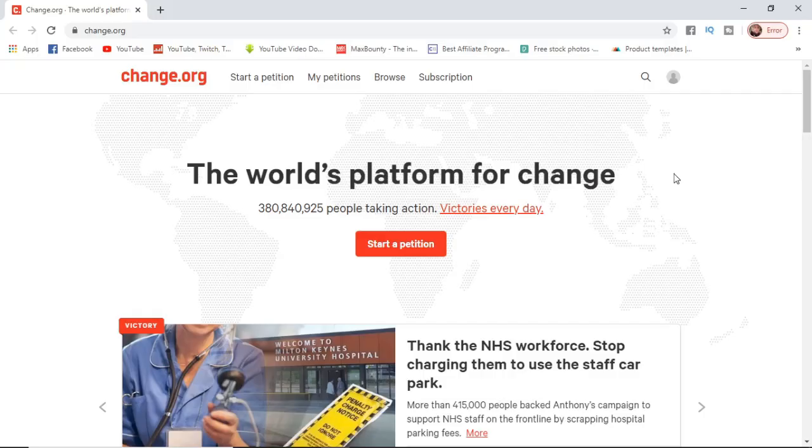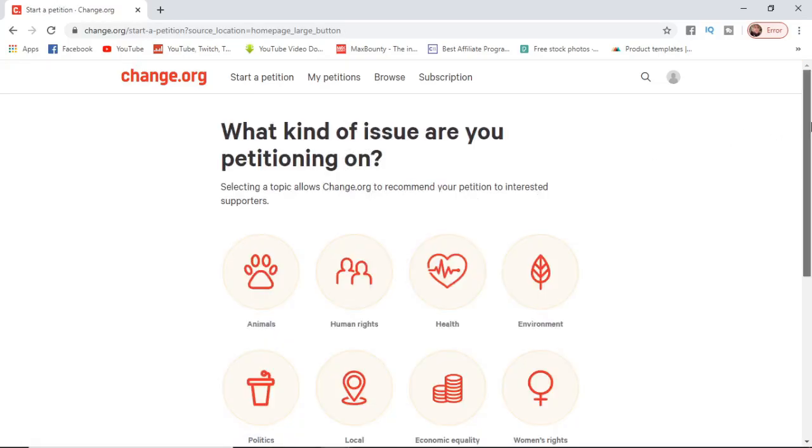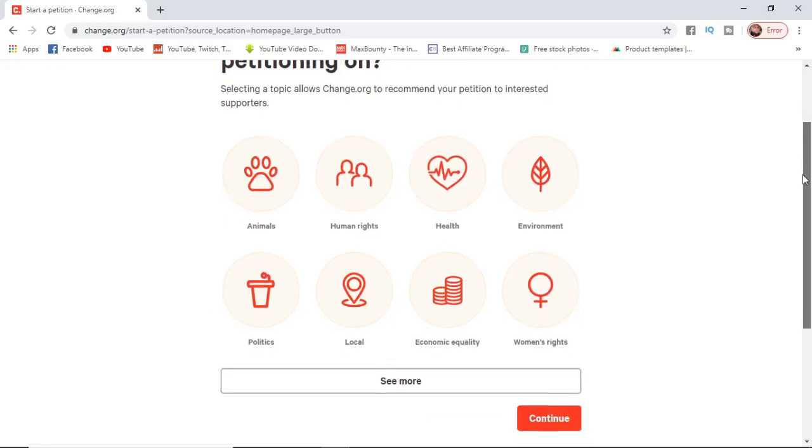So the first step to starting a petition on change.org is going over to their website and creating yourself an account. And once you've done that, you can go ahead and click on this red button here, Start Petition. And then you're going to have to choose which category your petition will be in. So it could be women's rights, politics, animals, human rights, whatever you want. So I'll go ahead and select politics for now.